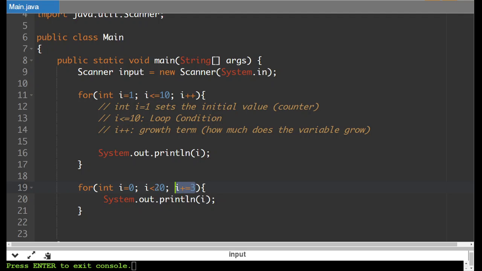i will grow by 3, becoming 21. It's no longer less than 20, so it does not repeat the loop. So technically the last value of i is 21, but that's what breaks out of the loop.